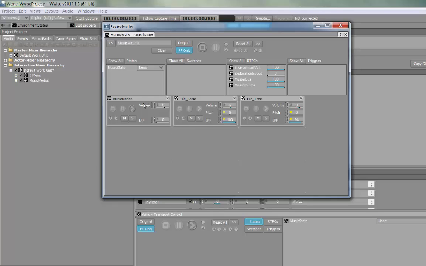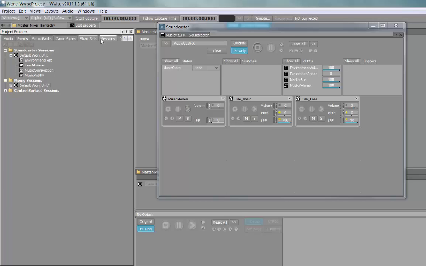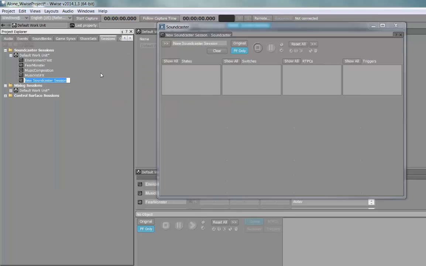Now, normally there isn't anything in this when you've started up, but this is a project for another game I'm making. Just go into the top and create a new one, because every time you make something, you need to have a session for it. So you can also go into sessions and go over to the Soundcaster sessions here. Right click, new child, Soundcaster session. Let's call it testing mix.